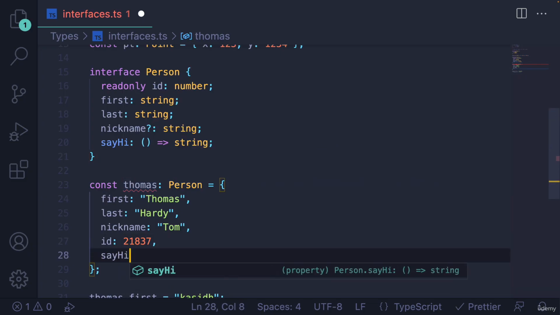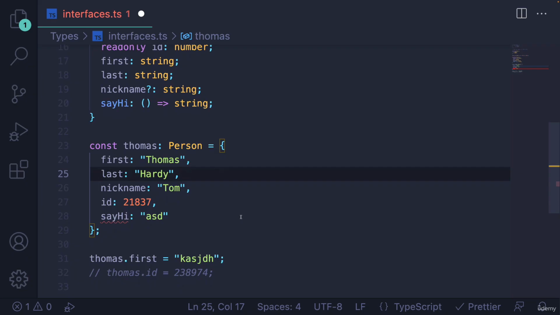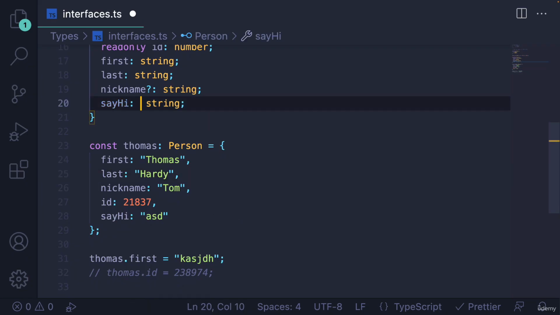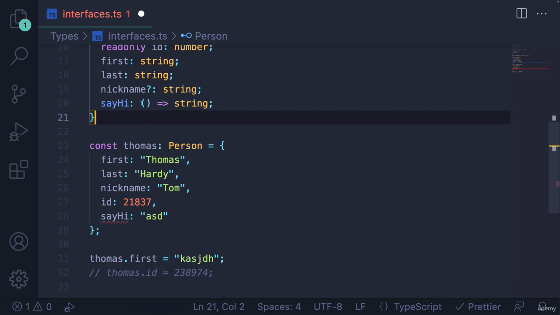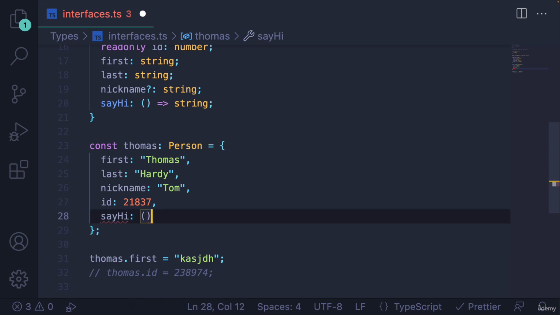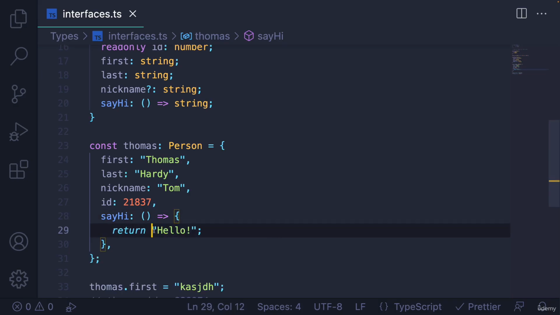So what if I add sayHi and I just set it equal to a string? Does that work? No. What I said here is not sayHi must be a string. This is the notation for saying it must be a method. In this case, it accepts 0 arguments, and then it returns a string. So I have to write a method in here. I can use an arrow function, and let's say it just returns hello, just like that. And that now fulfills the requirements.